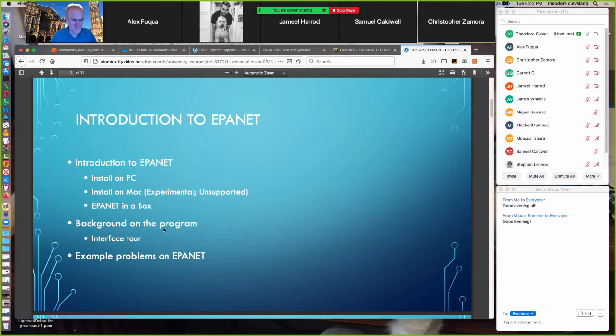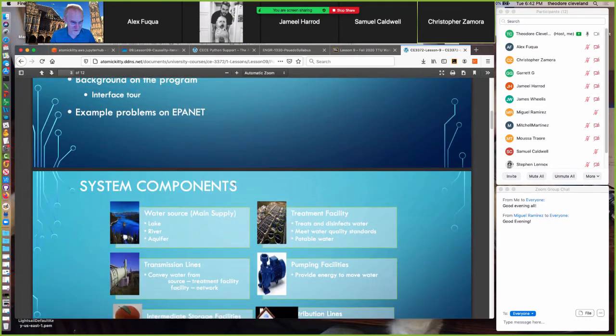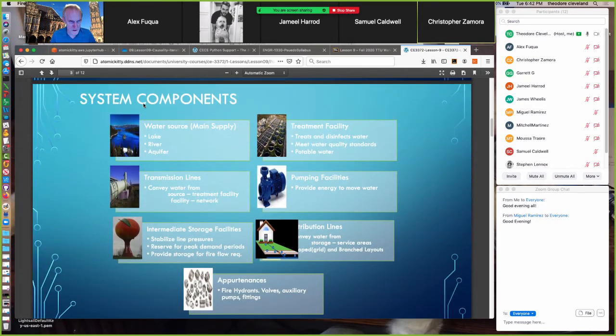Then we'll take a little look at the interface of the program and then work some example problems. The computer program allows us to connect virtual system components and simulate the behavior of a water distribution system in order to decide if the pressures and the demands are met within statutory and customer requirements.